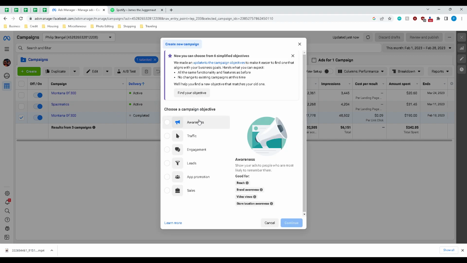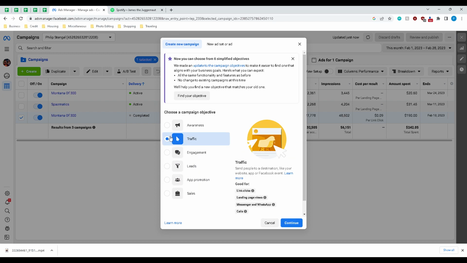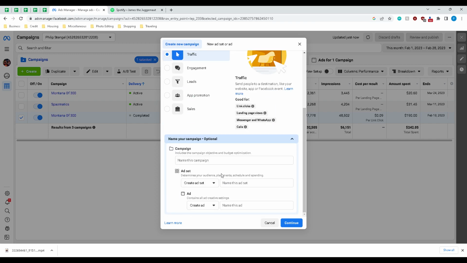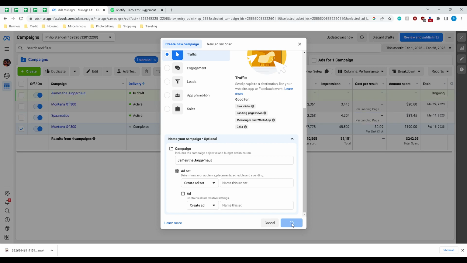The options it gives us is aware, traffic, engagement, leads, app production, sales. We're going to want to go to traffic. Never boost your ads. The boosting of ads is pointless. I'm going to name this the James the Juggernaut ad. And we're going to go next.